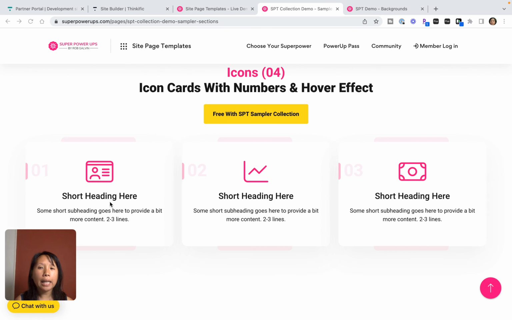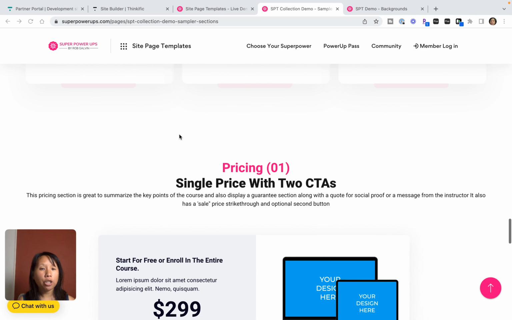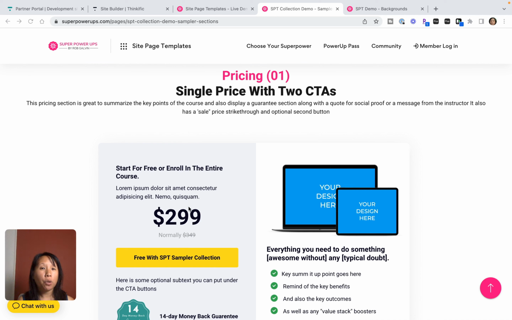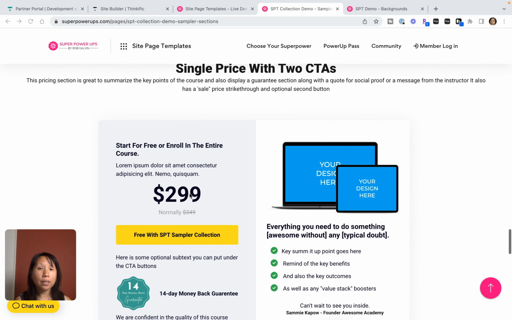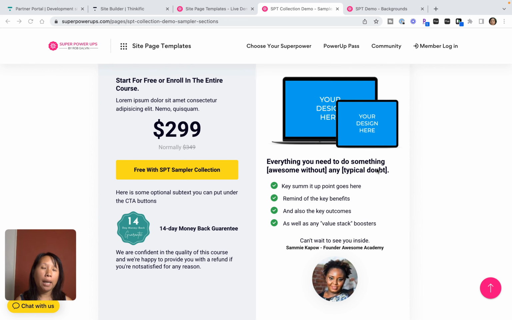And then you have your existing icon sections, which are short highlights of your business and your course programs. And that is also included in the free sampler collection. And then you get to try out your pricing collection section from the site page templates. And so you get a single price with two calls to action. So maybe you have a one-time price, pay all up front, and then you have a payment plan option.